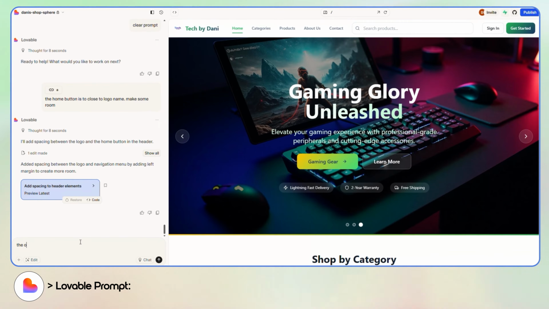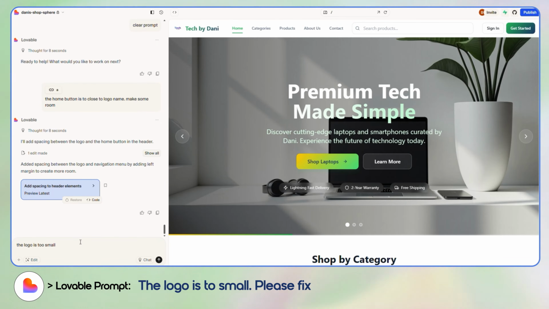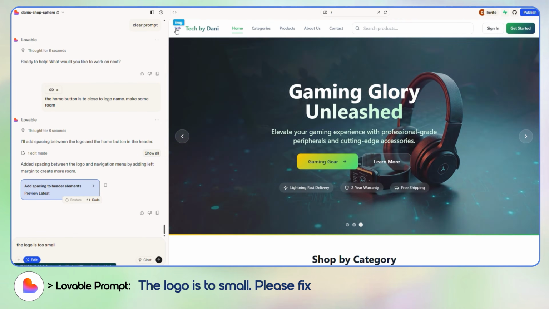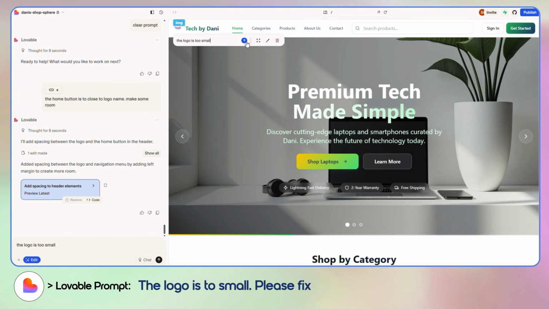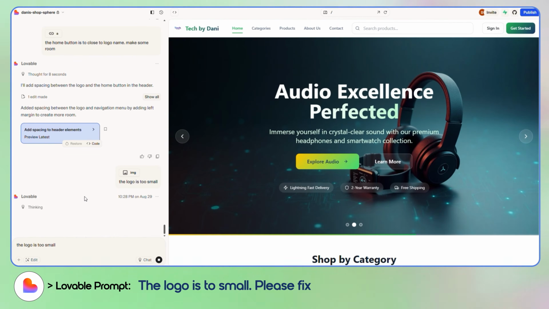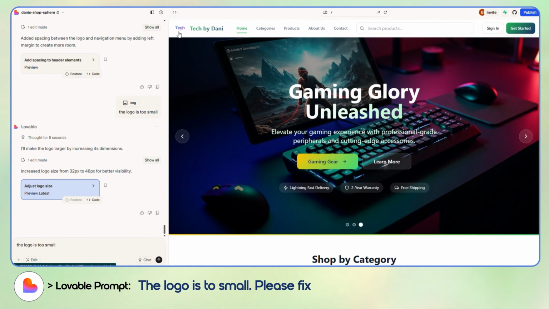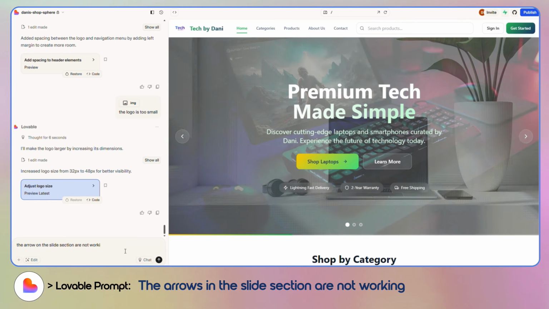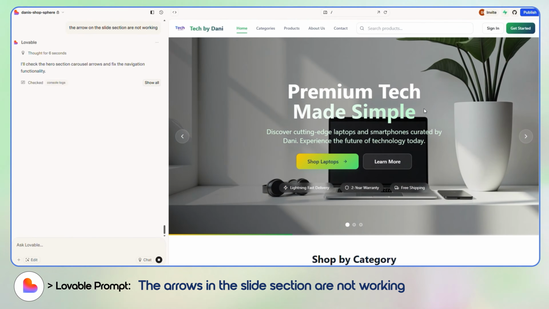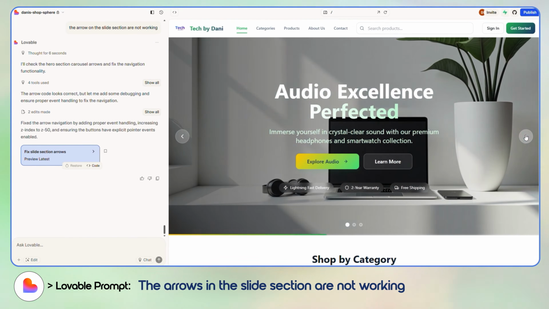Again, we can do that in two ways: directly from the prompt, or click the Edit button, click the element we want to change, and add the instruction in the prompt that popped up below. The arrows that change the slides are not working. Let's fix that. Now it's better. We can use the arrows to change the slides as well.